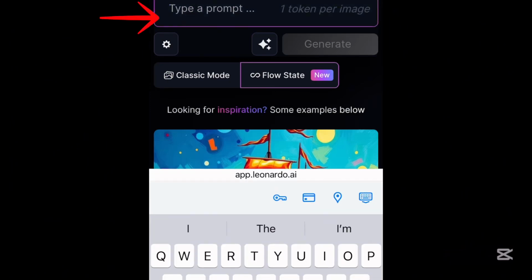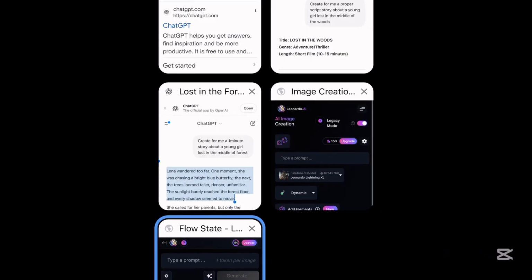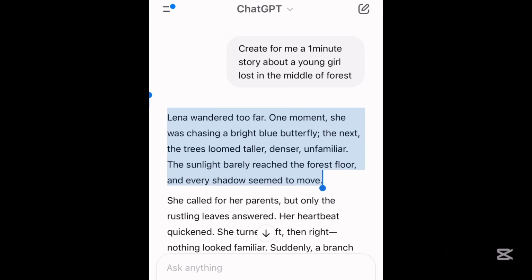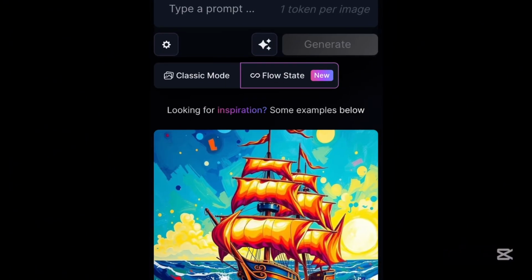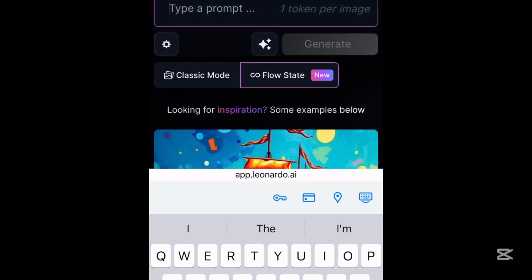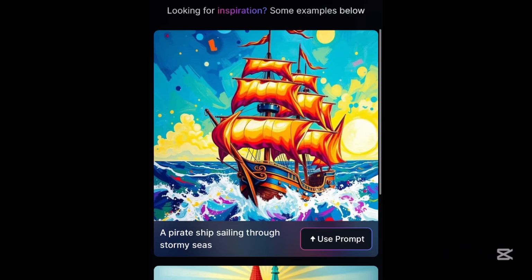Okay, so this is taking us back to ChatGPT. So head over to ChatGPT like I said. Copy this, okay? Copy and head over to Leonardo and paste that, okay? So you're going to paste that over here. And after that, we are going to click generate.